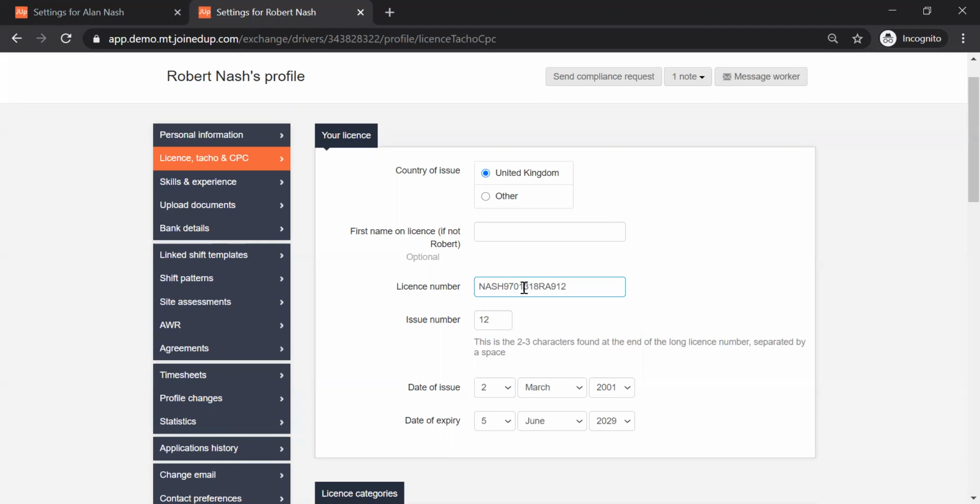The characters 7 and 8 are the month of birth. So January is 01. For female drivers, however, the 7th character is incremented by 5, so 51 instead of 01. Gender can also be selected on the first screen.